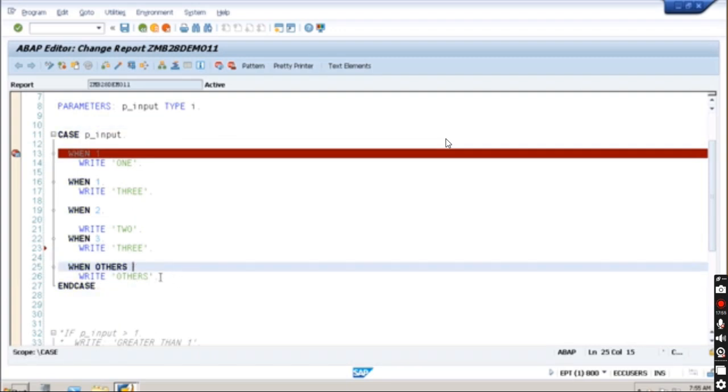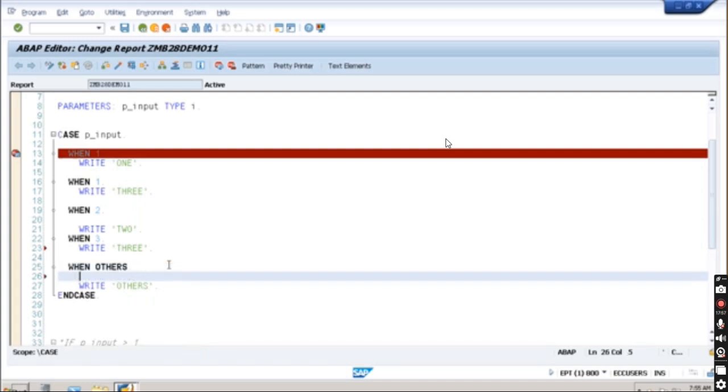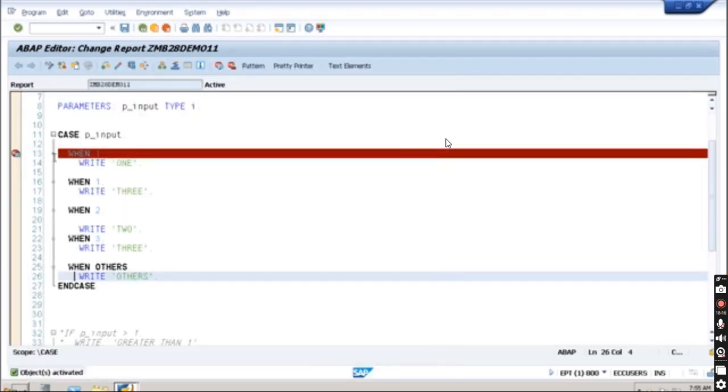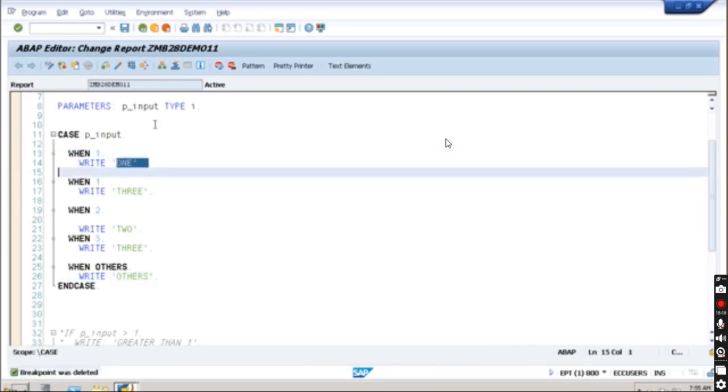Inside case and when also, you can use an if statement, and inside when also you can use the case statement. Nested case also you can use. Inside this you can also use the loop and all, whatever you have learned till now, all these things you can use over here also. Check it, activate it, and that's it.